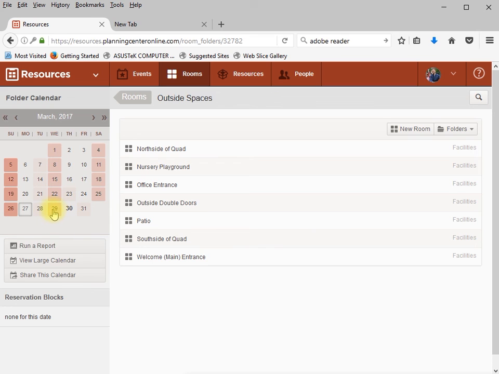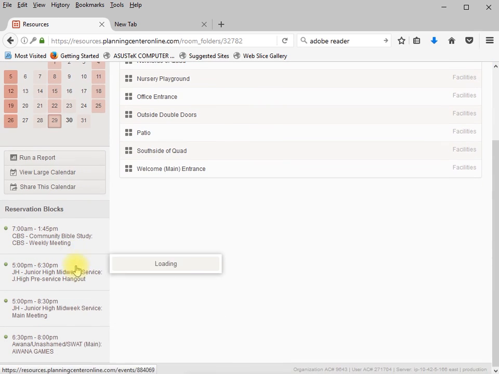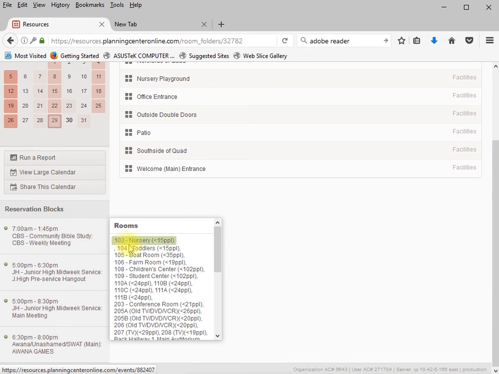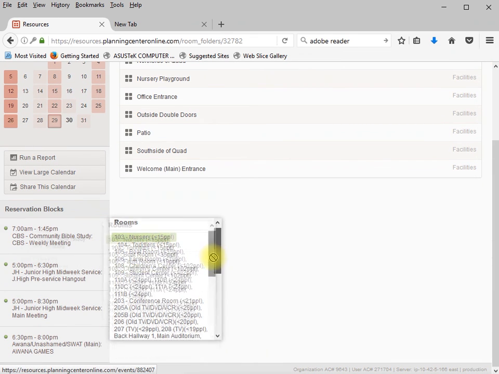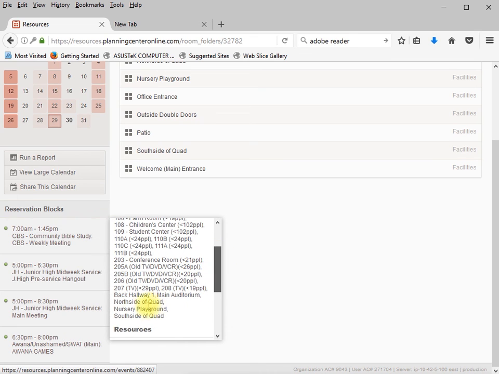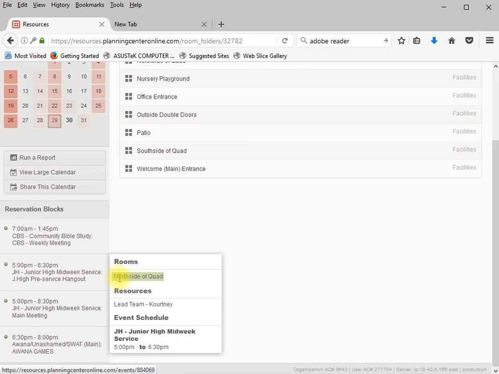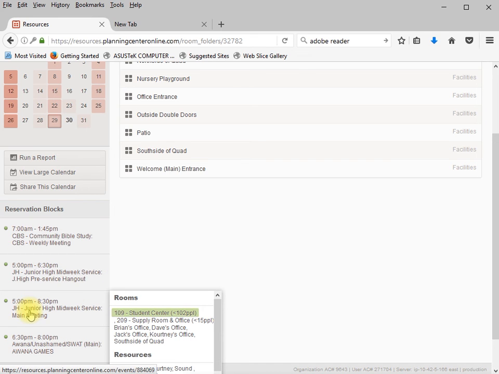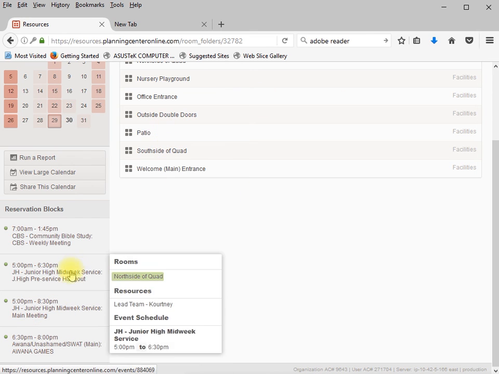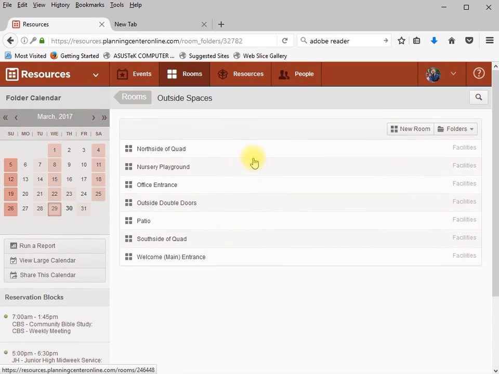Let's say, for instance, I click the 29th of March. The Community Bible Study is using the outdoor space right here. It shows it in the rooms: the north side of the quad. The junior high services uses the north side of the quad, and junior high midweek service uses the south side of the quad. All of these spaces are reflected right there.